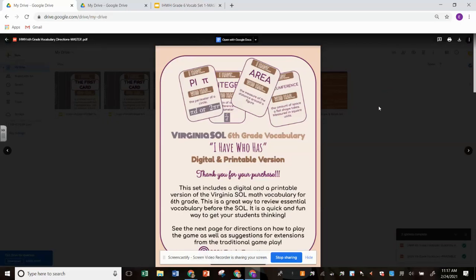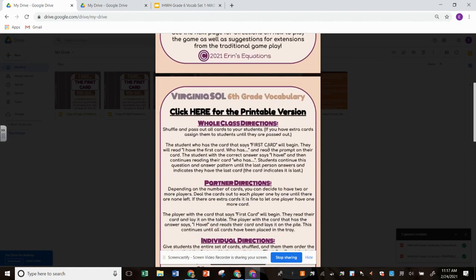Hi, this is a quick tutorial to go along with the IHWH printed and digital set that you would have received with this link. So just to start off, this is what your directions page would look like. This is the sixth grade vocabulary version. So your color and what the actual cards are might be a little different, but the directions are all the same. So there are two main versions.